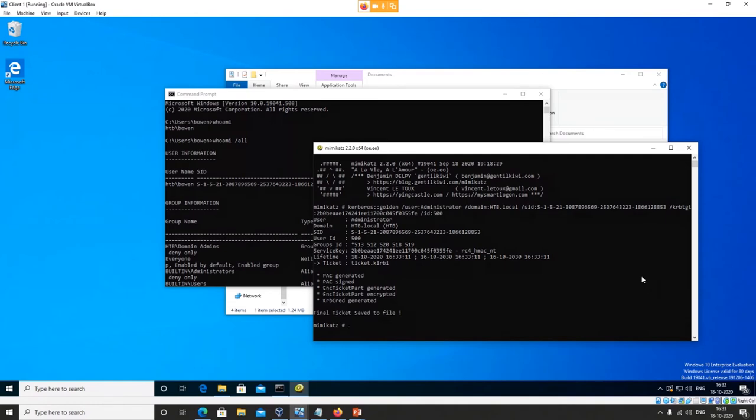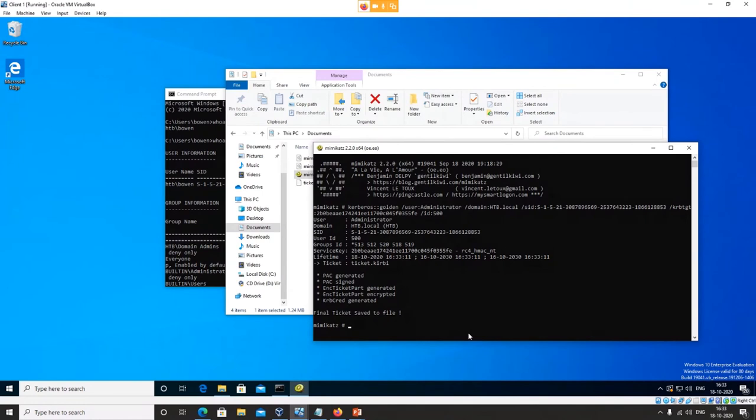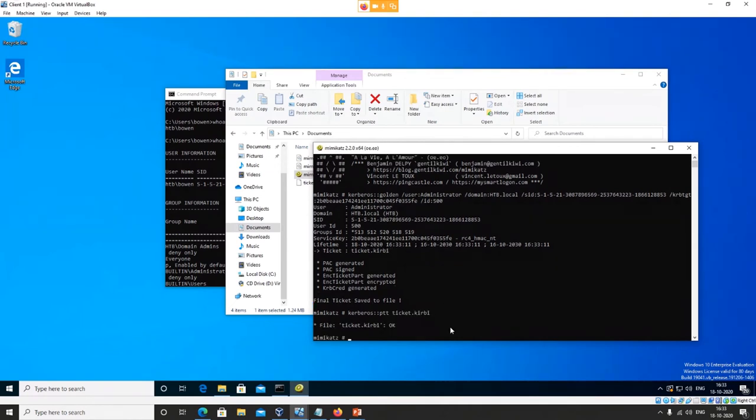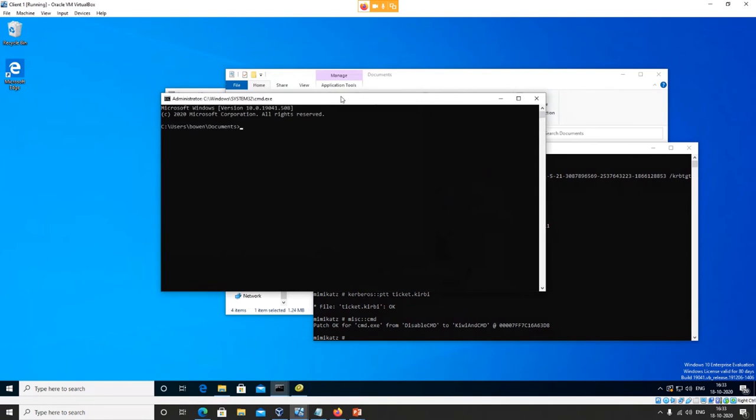So the ticket is saved here. This is the ticket. And we'll use this. In order to use it, you need to import it, so I will be importing it using this command. Okay, so let's fire up the command. I guess the ticket has been imported.